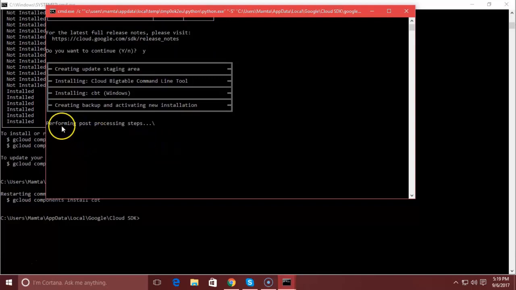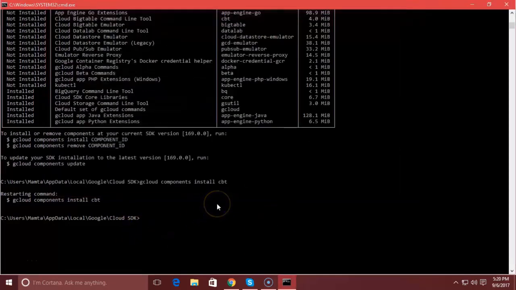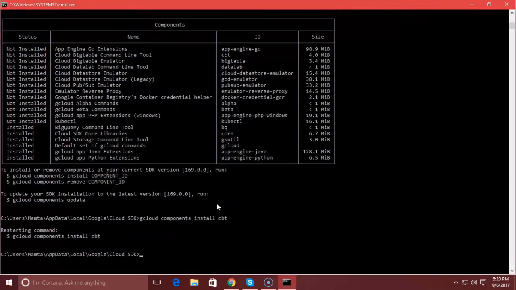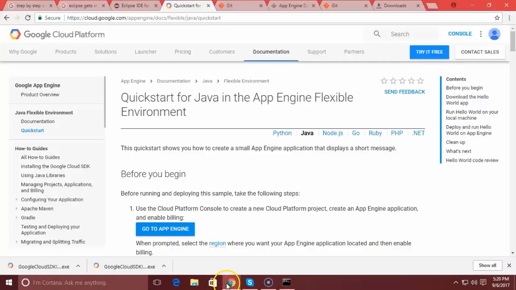After installing, it will perform some post-processing steps. For this, it's going to wait for a while. You can see it's showing you the update has been done. The post-process, what has to be done after installation, has again been done. You can press any key to continue, and you can see this window disappear and you are back to the previous console. So this is how we have seen how we can install the two things.